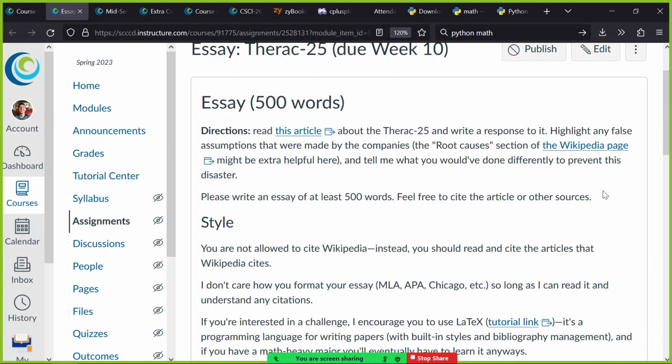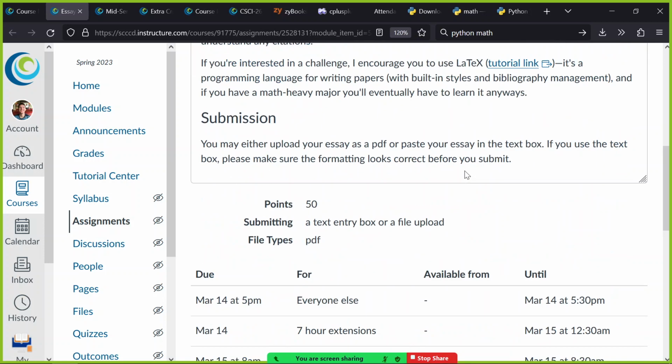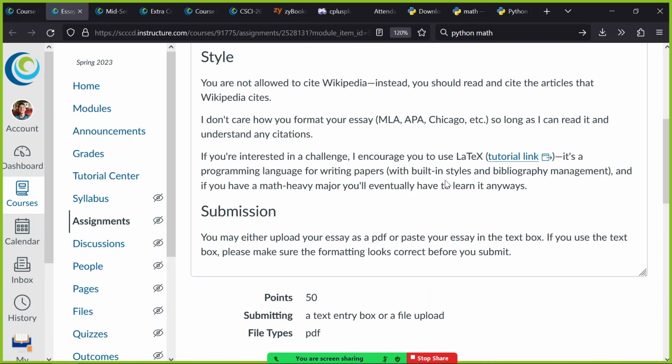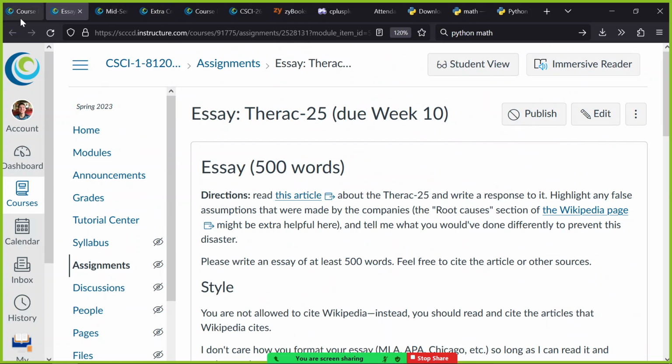All right? So read the article and talk about the issues, how you would have prevented what went horribly wrong with the Therac 25. All right? 500-word essay. Any questions about that? So that'll be your next one. Nice short one after the midterm. Let's see here. Yeah, so that's all I wanted to say about that.